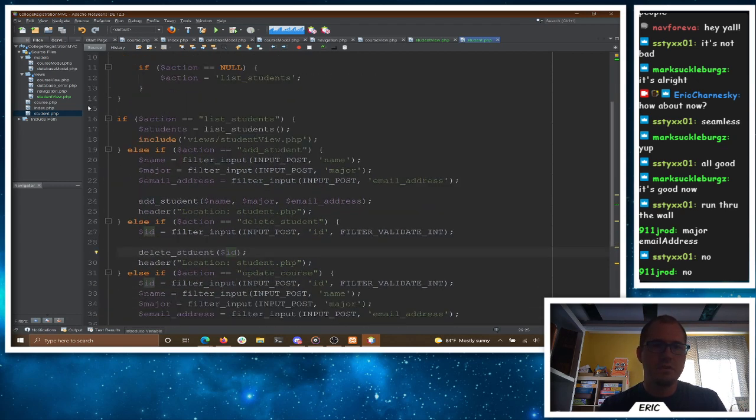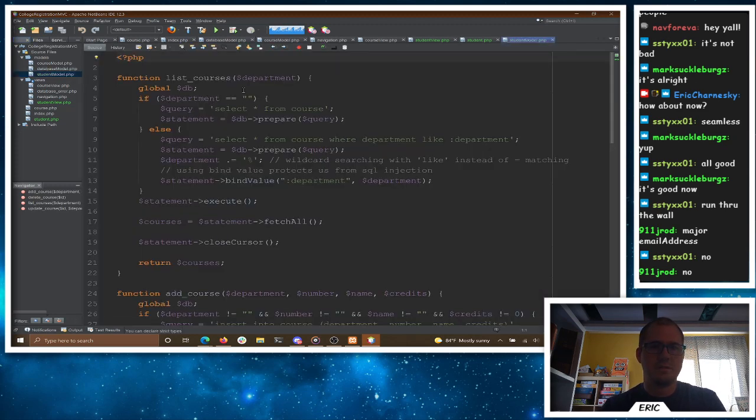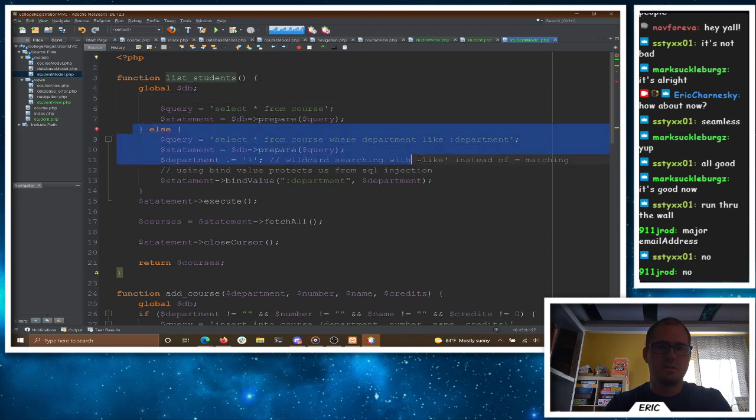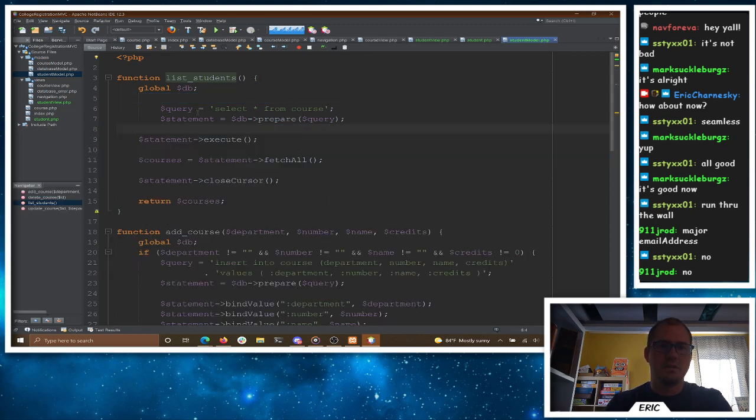Okay, now we don't actually have any of those methods yet, right? We need to go add that to our model. So we'll have a student model. Okay, the list students. So it's just a bunch of edits here, right? A lot of copy paste here. So don't need to worry about department. Don't need any of that. So we'll select star from student.